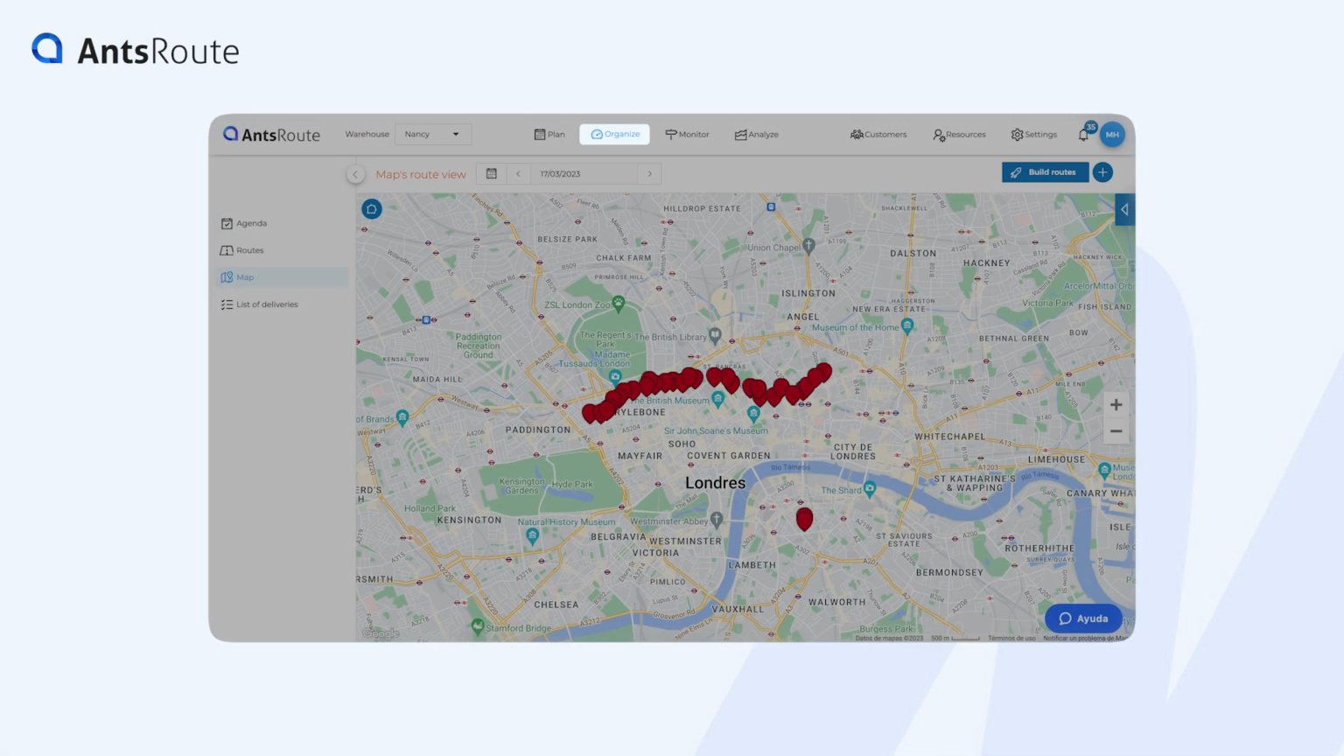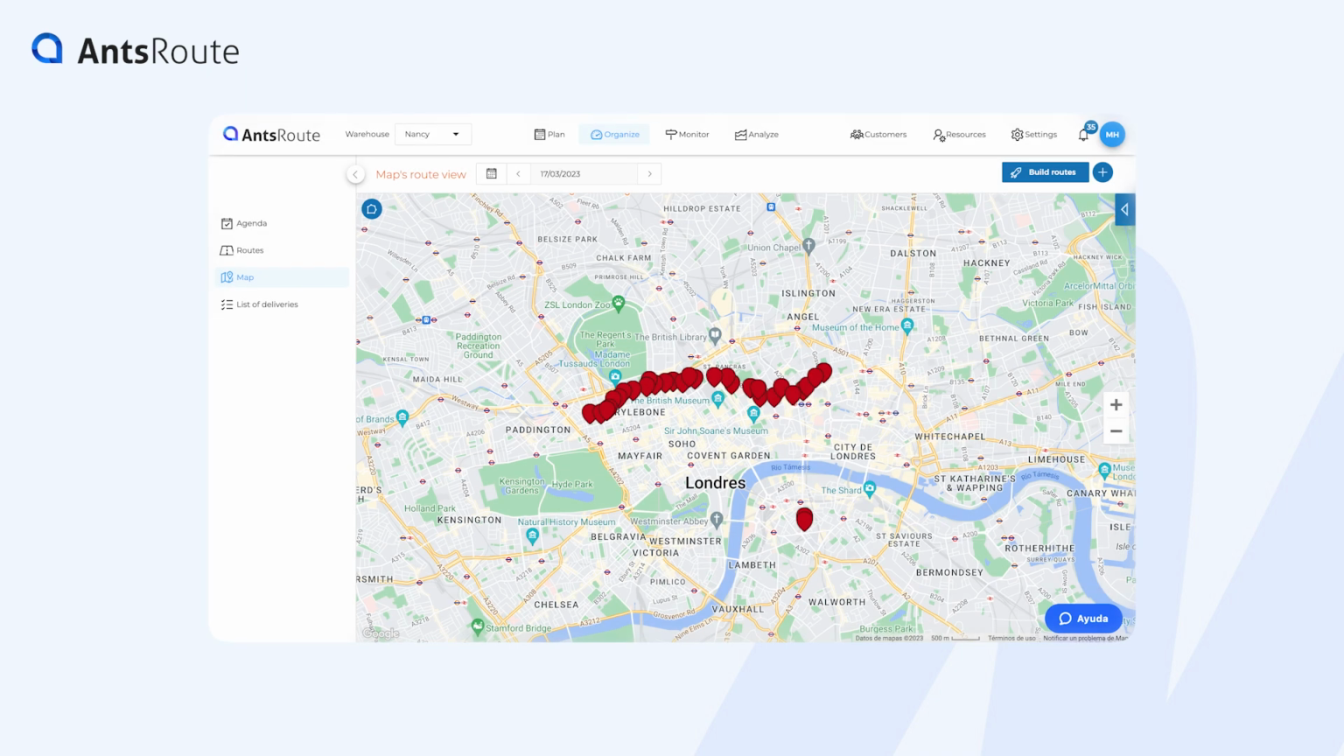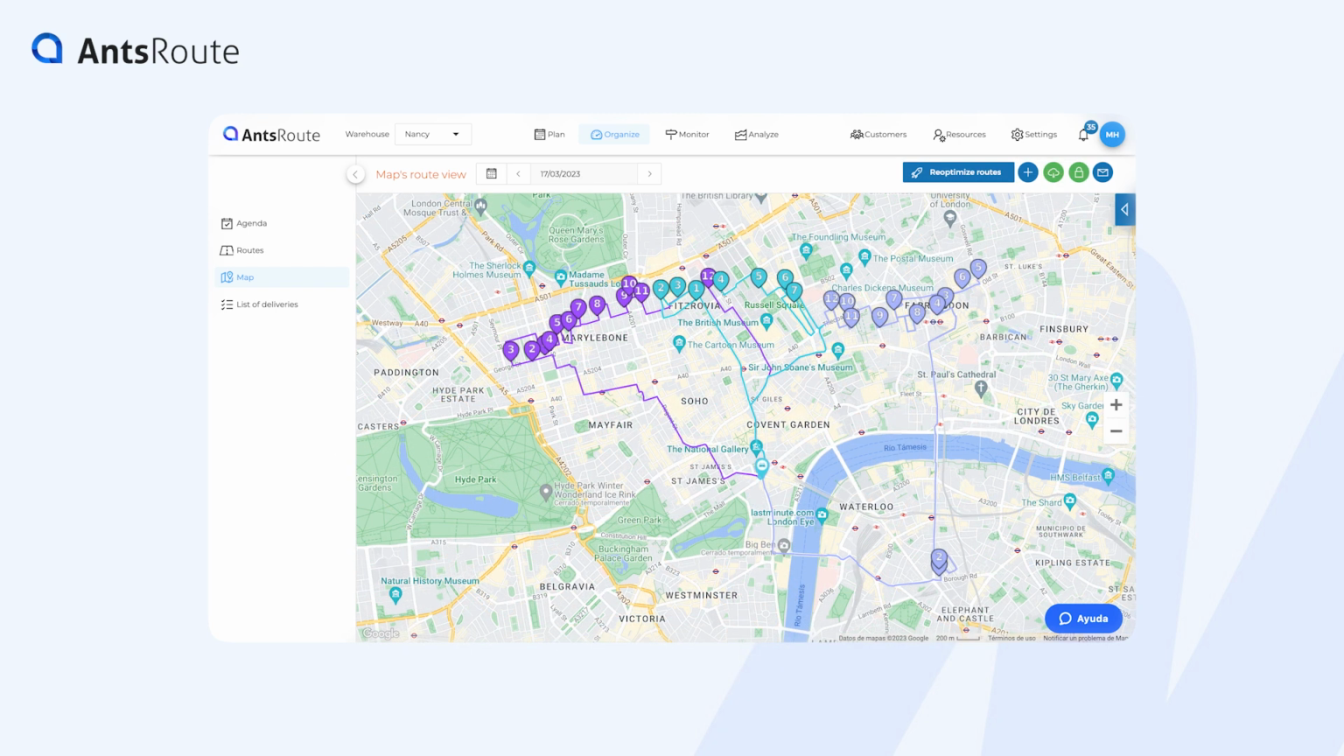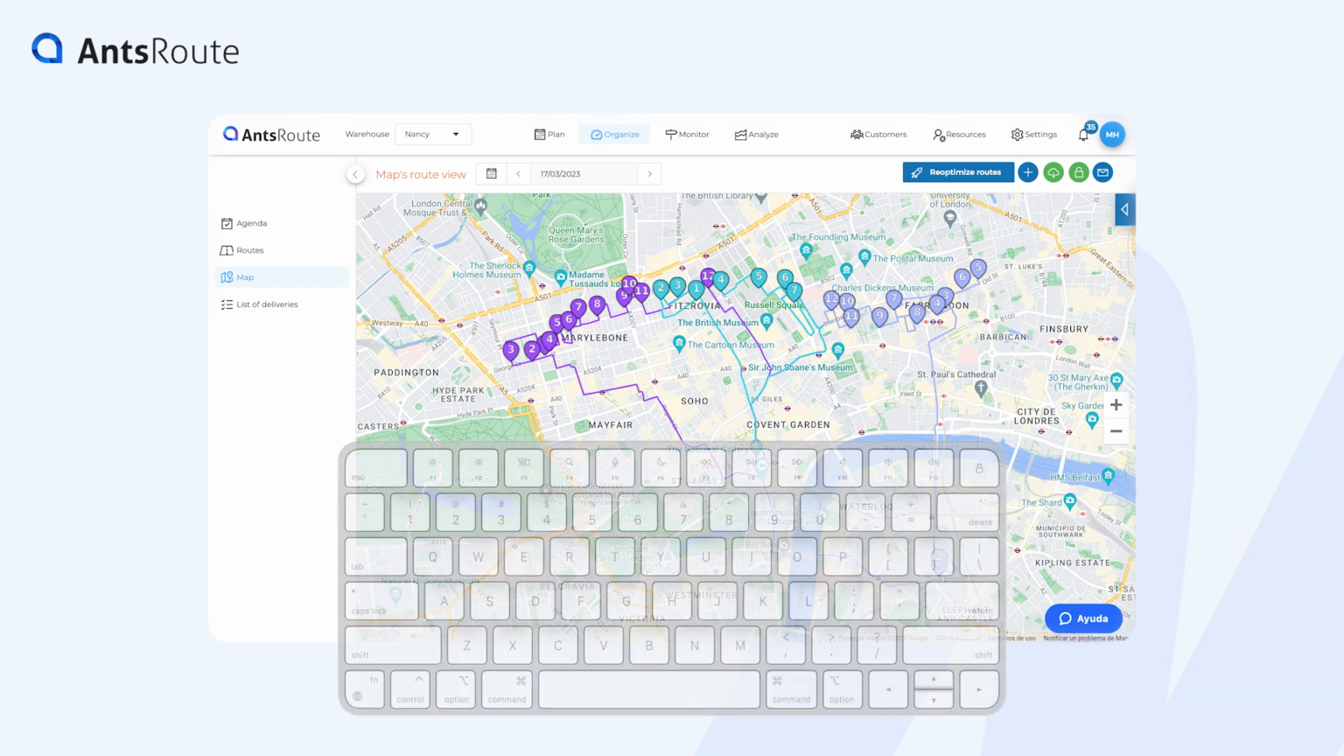In the route organizing module, you can start route optimization by clicking on the O and Alt keys on Windows or O and Option on Mac. As soon as your routes are optimized, you can lock them using the Ctrl and L keys.